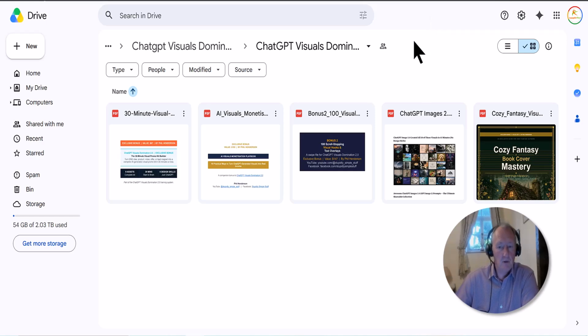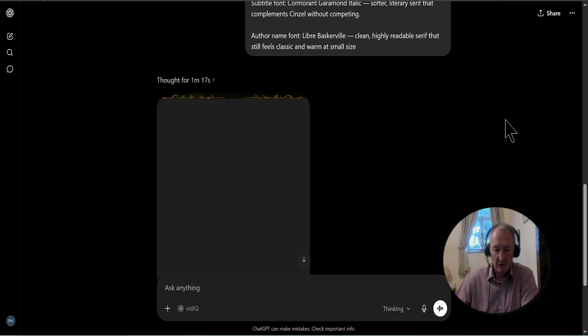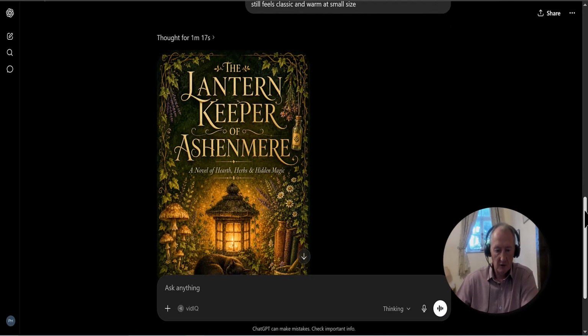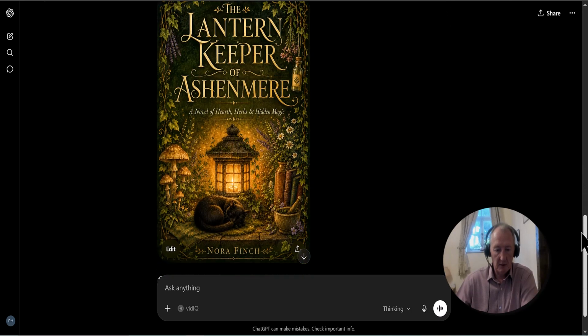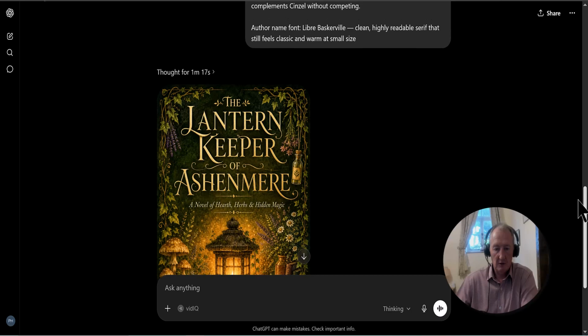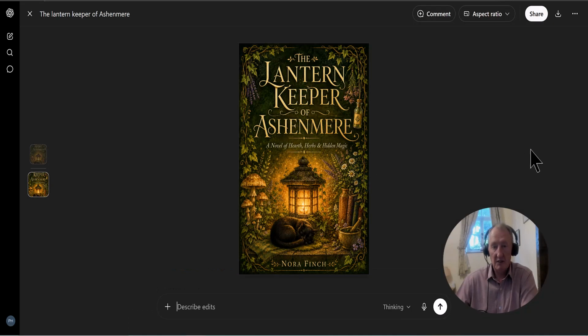So now I've done that little bit of ramble. Let's see where we are with the fonts. There you go. The fonts have changed. The Lantern Keeper of Ashmere. Pretty good book cover. Let's just enlarge that for you so you can see it. I actually made it smaller, but you get the idea. That's how the book cover would look.